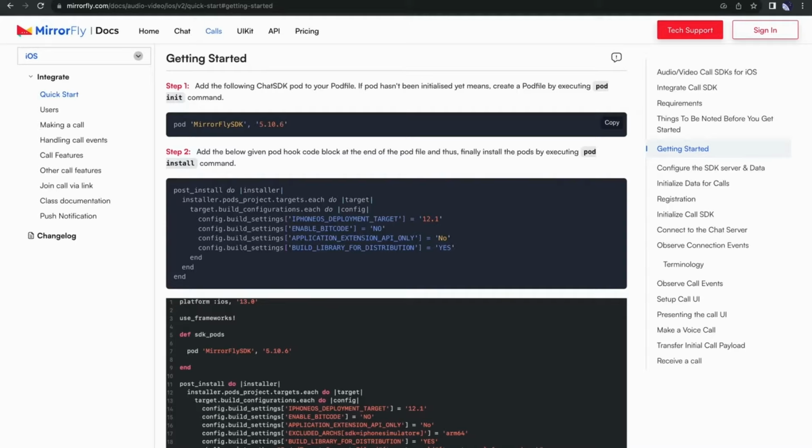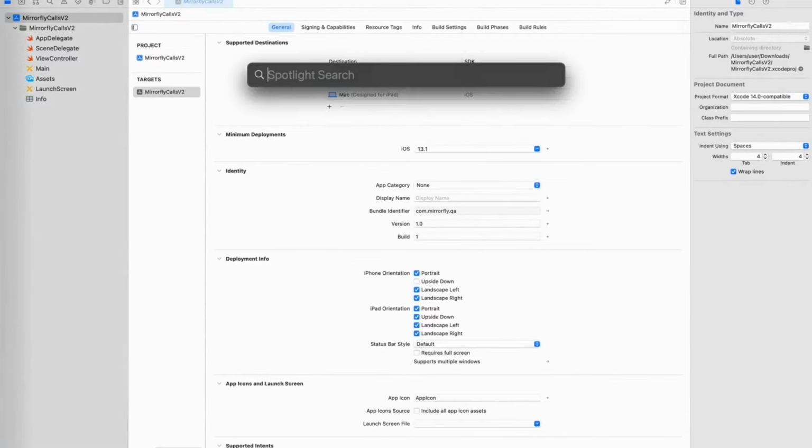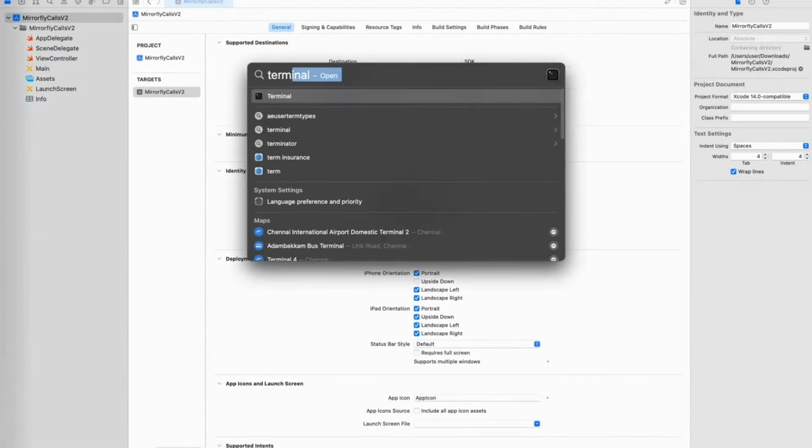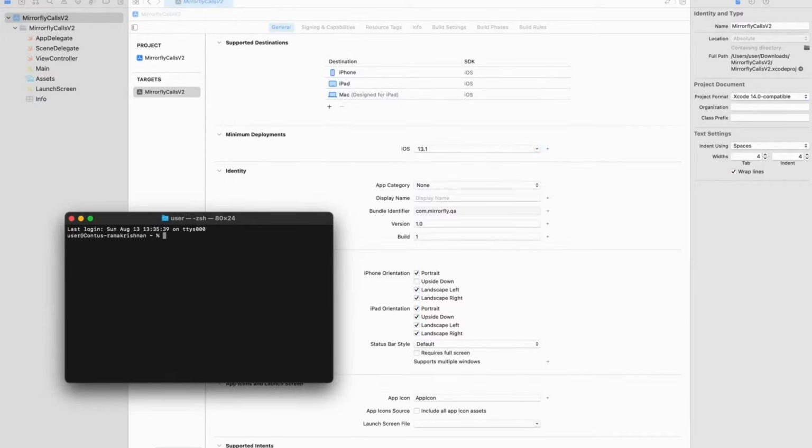Let's start with integrating the calls SDK. In the first step, let us complete the pod setup. If you have not initiated any pods project before, then you would need to initiate it by opening terminal and executing pod init command. To set the path right, you may copy, drag, and drop the project folder. After adding the project folder directory, run pod init command.